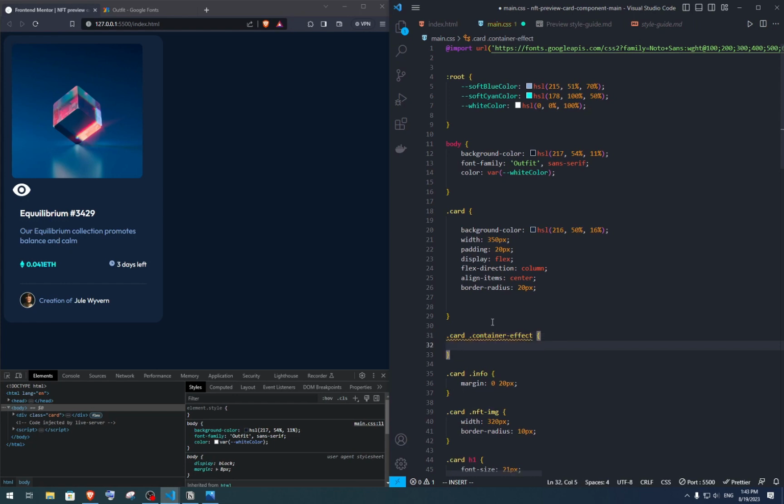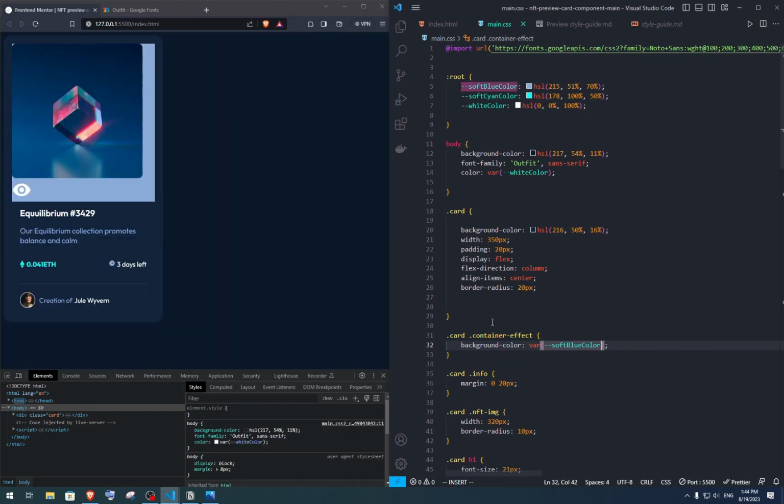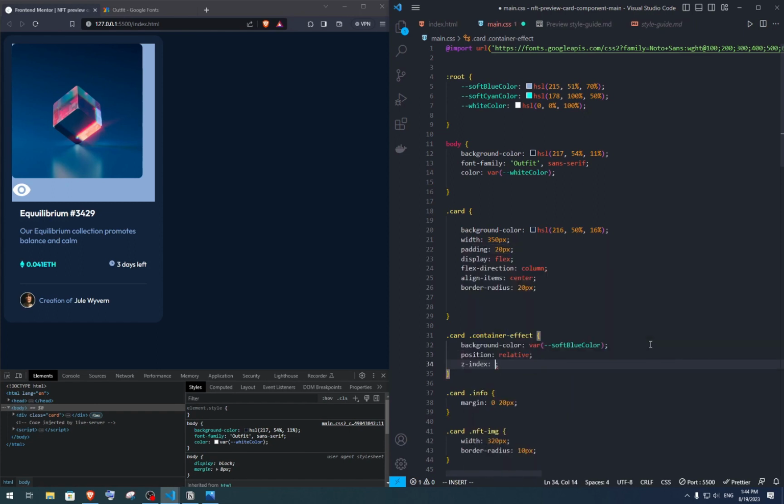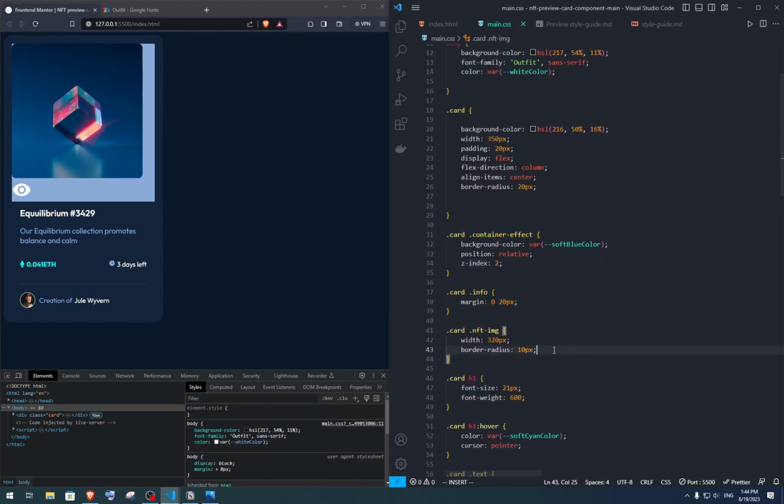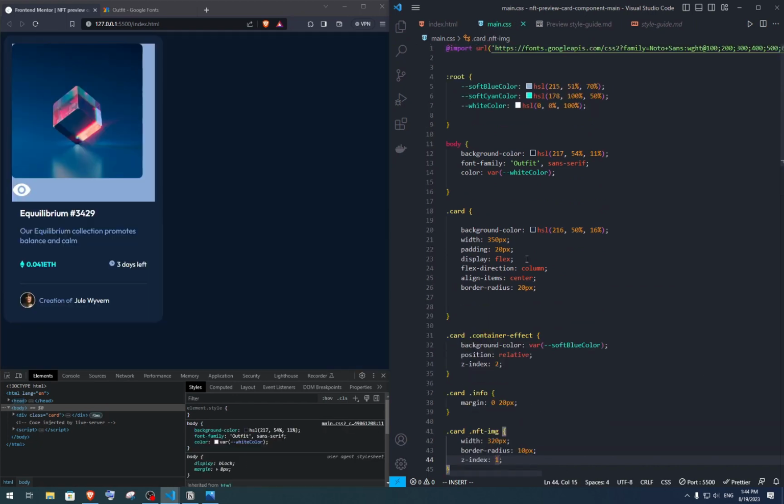Okay, and let's add the background, and let's give it the color blue, I think, and the position relative, z index, let's give it 2, and go to the image. Our image, give it z index, let's see, 1.